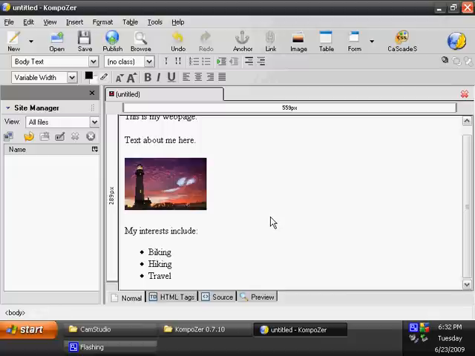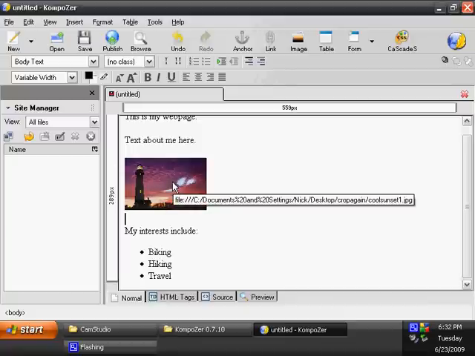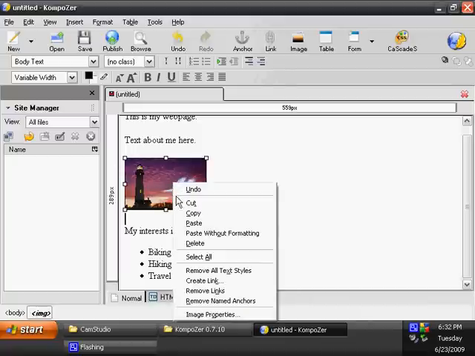And since I like that, I'm pretty satisfied with it. I'm going to stick with it. You can go ahead and play around with this some more. And if you want to edit the location at any time of the picture, all you need to do is right-click on the picture and go down to Image Properties.